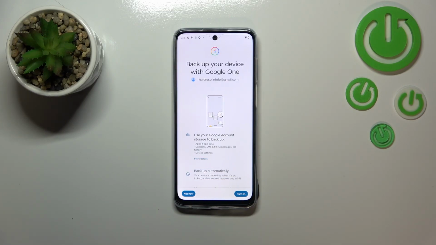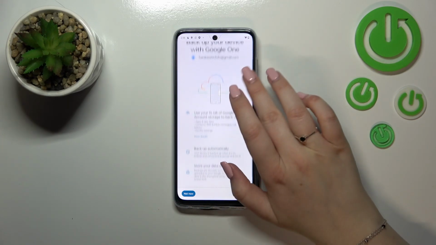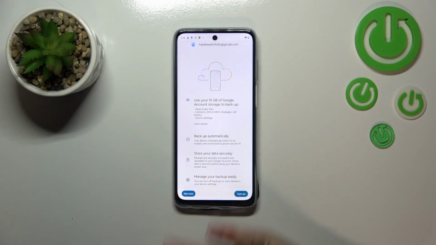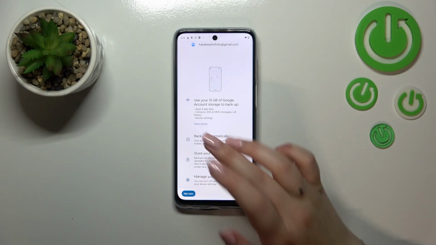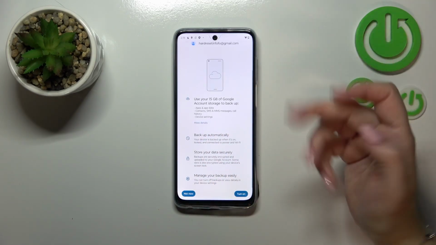And right here we've got this section with the Google One, so the Google backup. You can check how much space you've got here. You've got 15 gigabytes of the storage to backup apps and apps data, call history, contacts, device settings, and text messages. Of course, you can tap on more details to learn more.